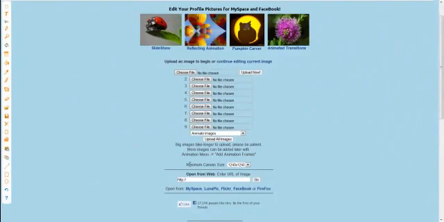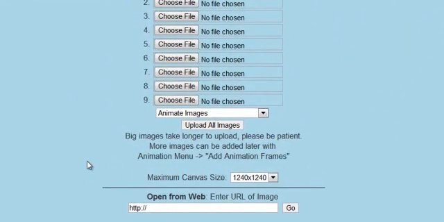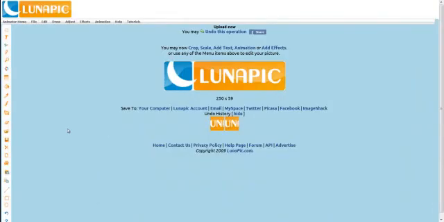Then you see here it says maximum canvas size. Now the canvas is, of course, the area in which you'll be editing your picture. So you can select the canvas size here. Okay, so once you've uploaded an image, like I've just done here with the Lunapic logo, this is what the page will look like. So you'll have your picture here.